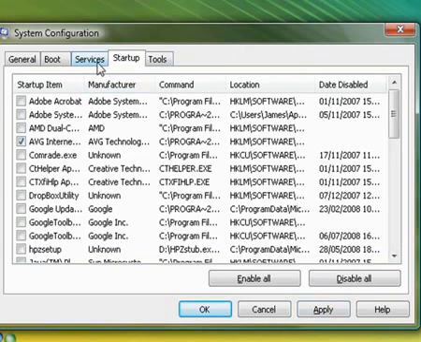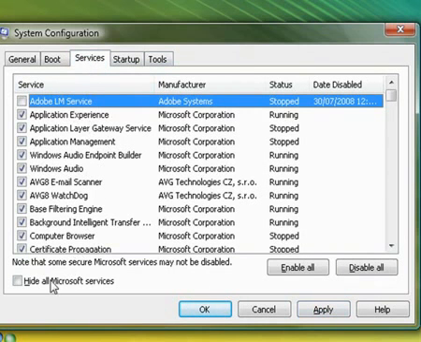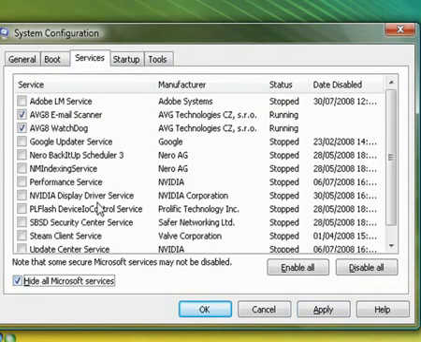Now moving on to the next tab, the services tab, I would go down to hide all Microsoft services, and then I would untick every single one of them, and that would speed up my PC's performance as well as stabilizing it. Now once again, the only ones I would keep on is your AVG, well, your antivirus, whichever antivirus you're running. I've got AVG. Once you've done that, click apply.